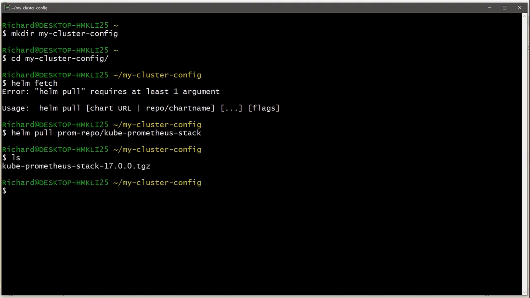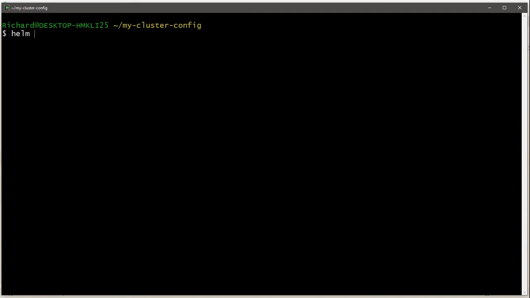But unfortunately, if I look at the results, if I do a directory listing, now all it's done is it's downloaded a tarred and zipped file. So it's some kind of compressed file. Now I could go ahead and fiddle around uncompressing this and untarring it. If you know how to do that, it's pretty simple, but there's no need to do that because one of the flags on Helm pull will do that automatically. But I must admit, I can never remember how to do that.